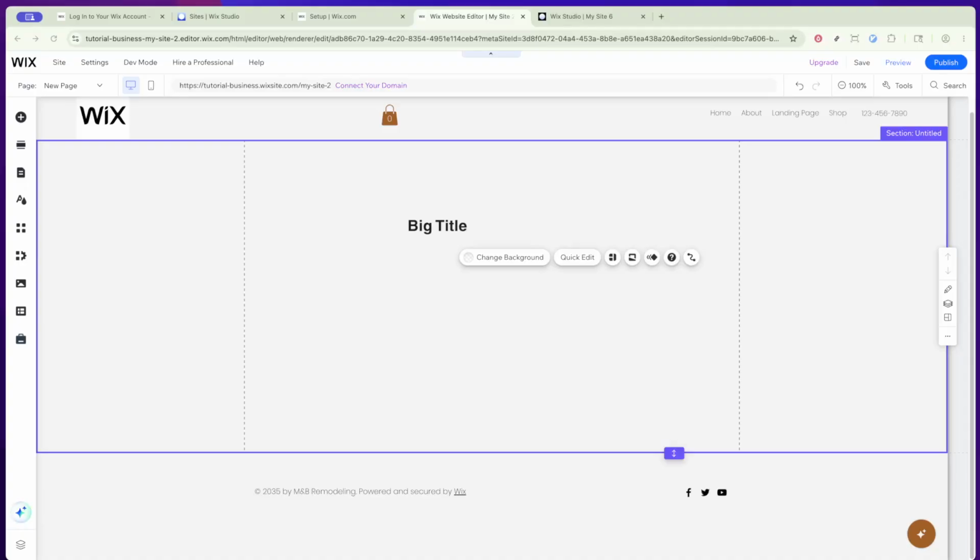Wix is an incredibly versatile platform, and once you get the hang of it, rotating text is a quick and easy process. By the end of this tutorial, you'll have the skills to rotate text elements with precision and confidence. So let's get started and dive into the step-by-step process.